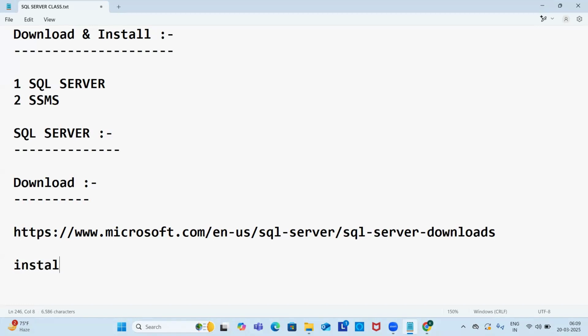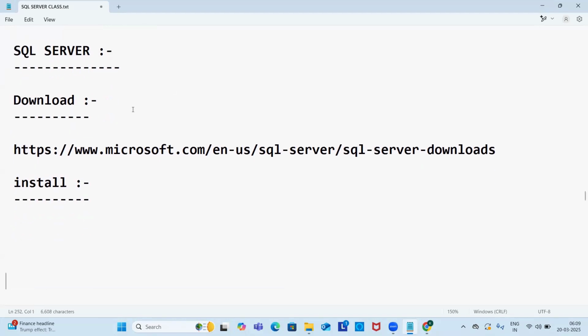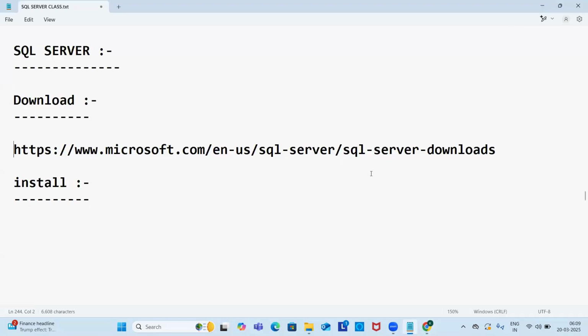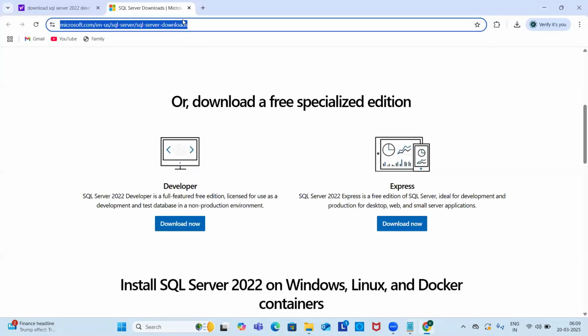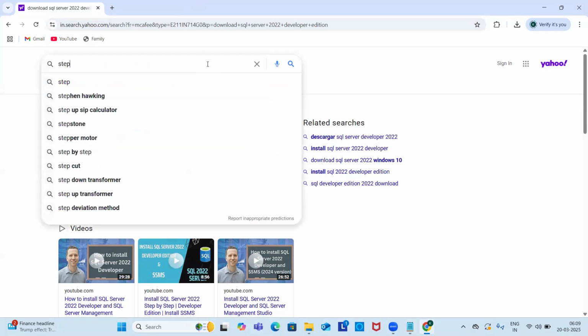Okay, next one, install. After downloading, just go to the downloads. You find the file and double click. When you double click, installation begins. Now, how to install it? Let's see the step-by-step installation.